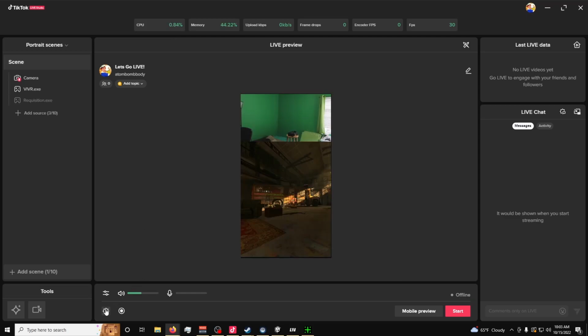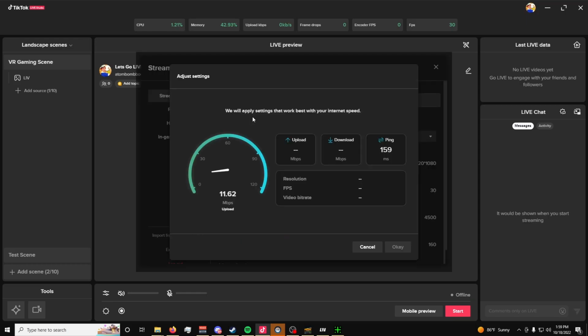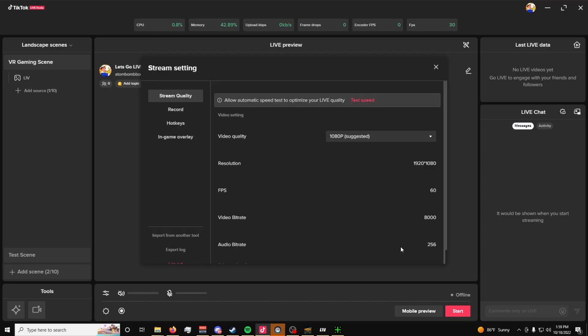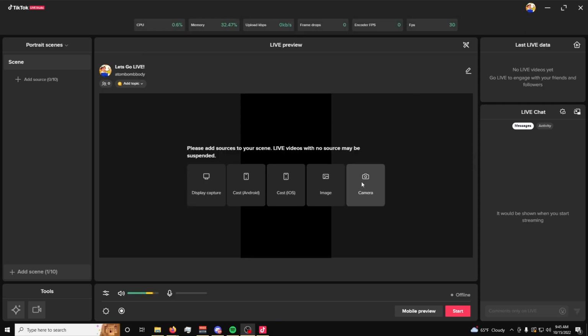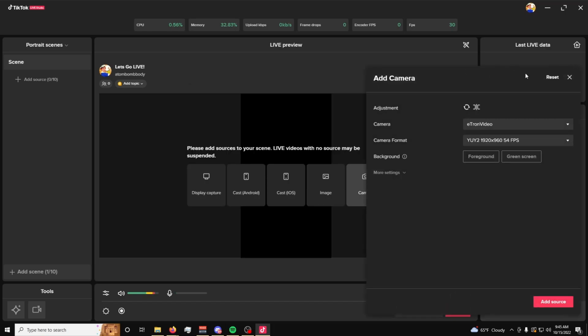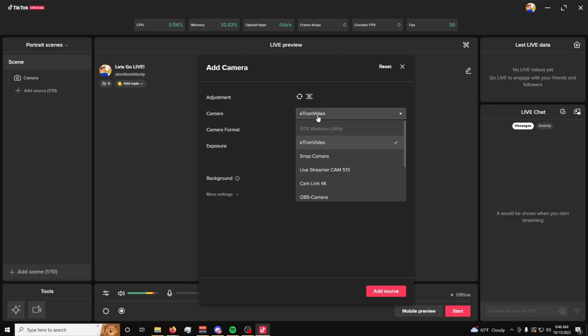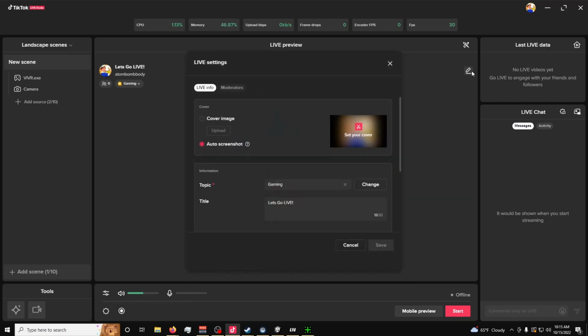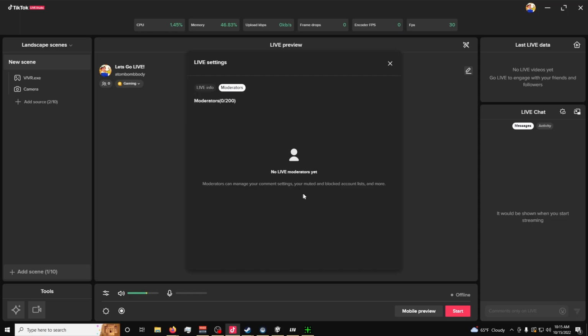Go to the settings and adjust the video quality. You can do a quick speed test to auto-change some settings, which I really liked, and I actually wish OBS had some kind of in-house solution like this. Then add your scenes and sources, most importantly game capture, microphone and speakers, but you can add your camera as well depending on your setup and style. Finally, change your live settings such as the cover image or pick auto screenshot, which will just take a random snapshot while you're live. Add a title, any moderators if applicable, then go live.